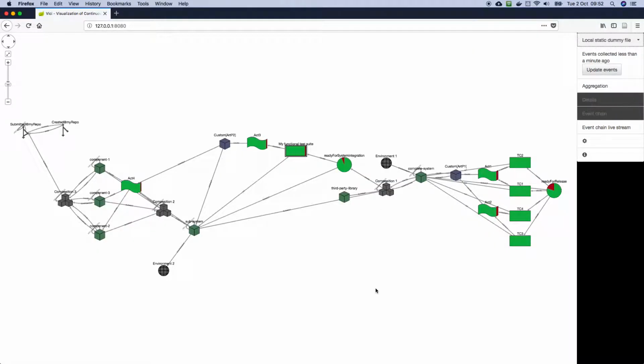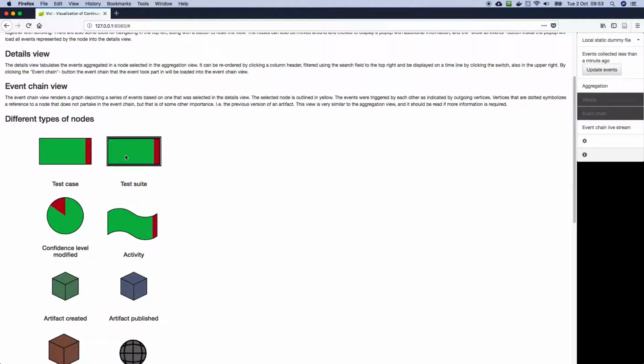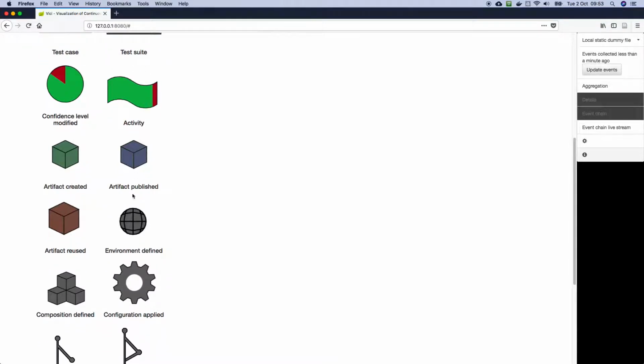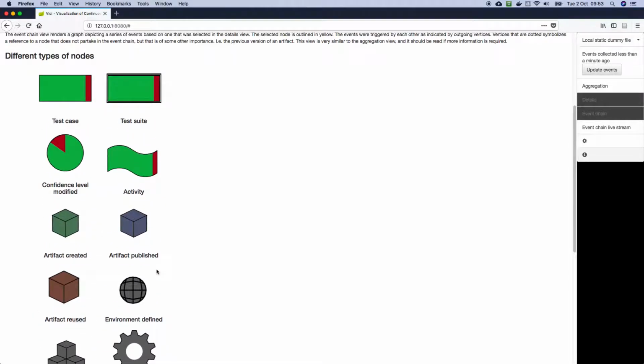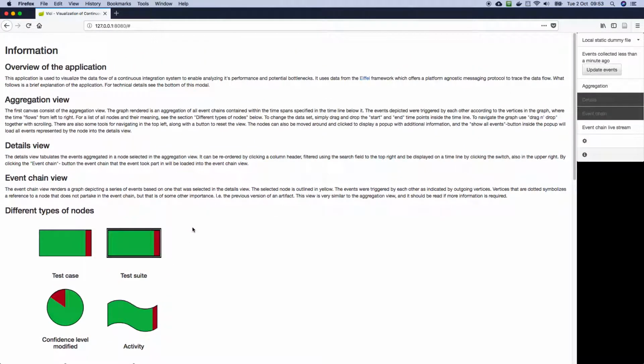The screen is empty, and we go there, and I use a local static dummy file which has all the events generated by it, and then I can see the whole CI pipeline data in front of my screen going from left to right. From left, each node has a different meaning. If we look at our tool, we can see that this node represents a test case, this node represents a test suite, and this node represents an activity, and artifact created, artifact published, artifact used. So these are the different nodes, and our tool is flexible enough to have more nodes.